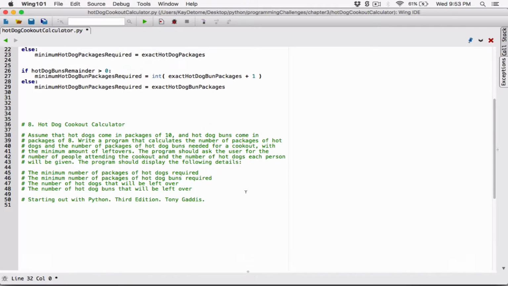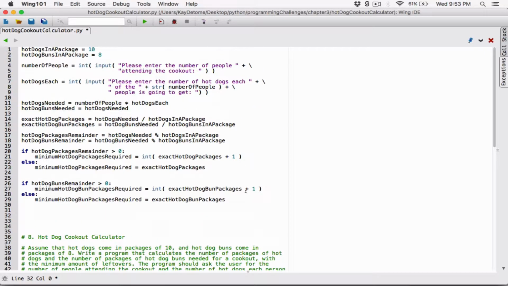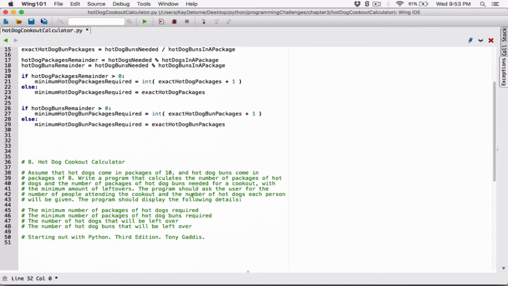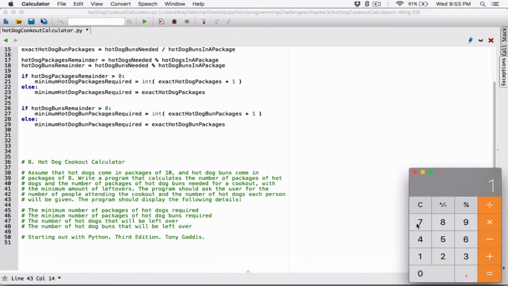I'll need it eventually. Okay, so we are here now. We found the minimum number of packages of hot dogs required and the minimum number of packages of hot dog buns required, stored in these variables. Okay. So the next thing is the number of hot dogs that will be left over.